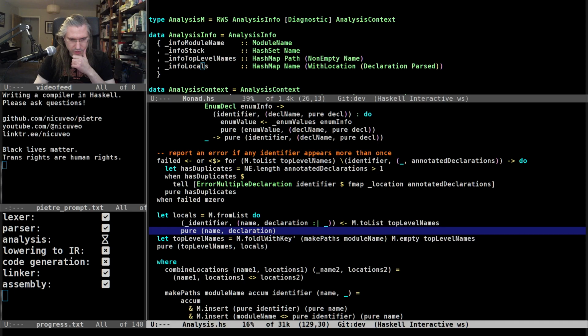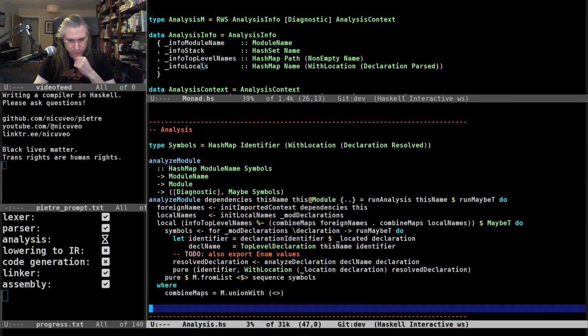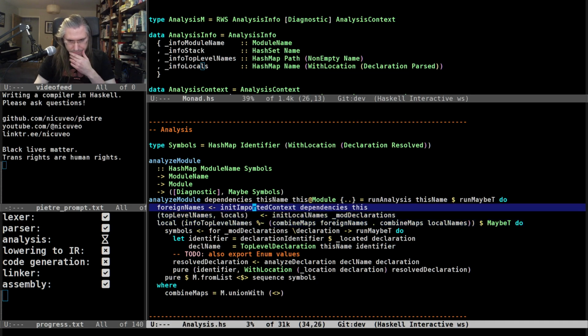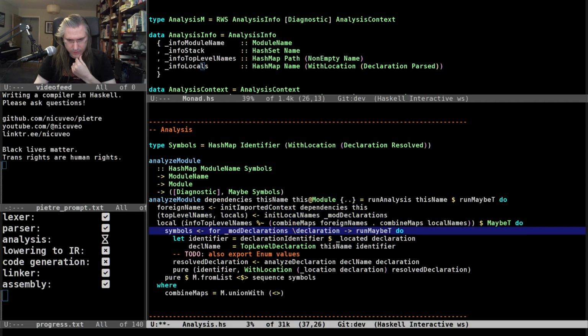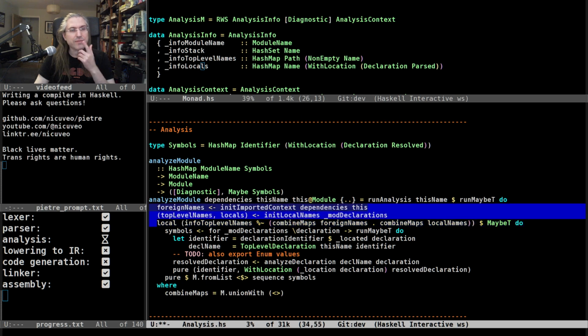Okay, which means now where this function is called, which is here at the top level, init local name here is giving me top level names and locals. And now I can do, this would be a good place, yeah, again, to have a run reader T here, rather than running everything. It's kind of tempting to do that right now.